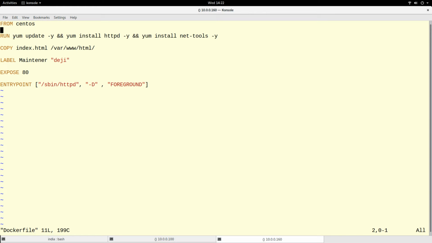So basically, these are the commands that I have to run here. I separate them with the ampersand. And I said I have a file, my index.html. So basically, I said after installing the HTTPD, I want to copy my index.html to the document root directory.